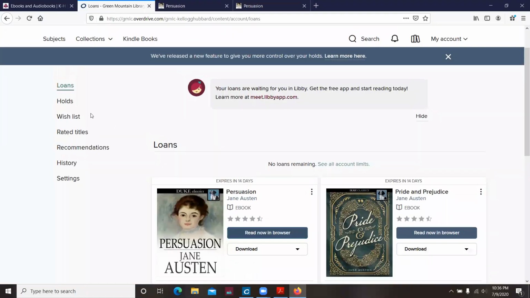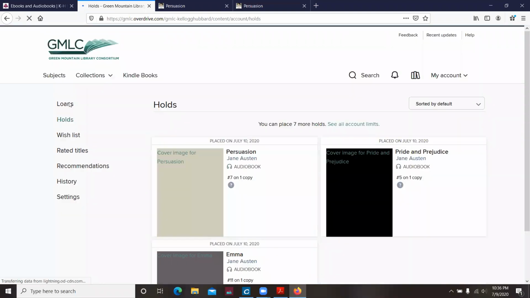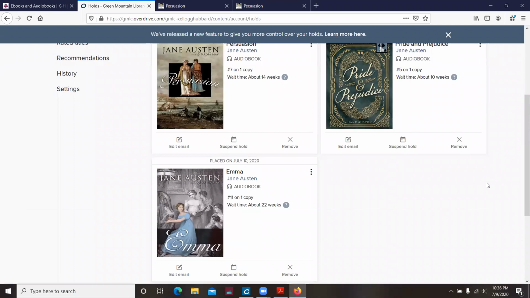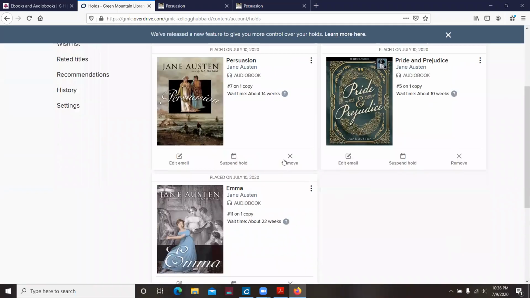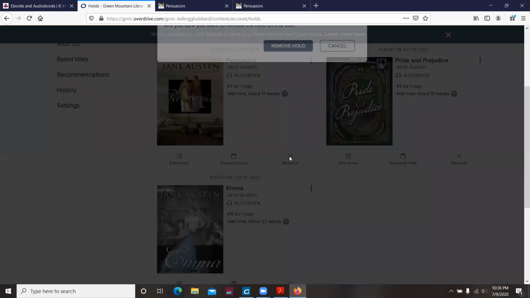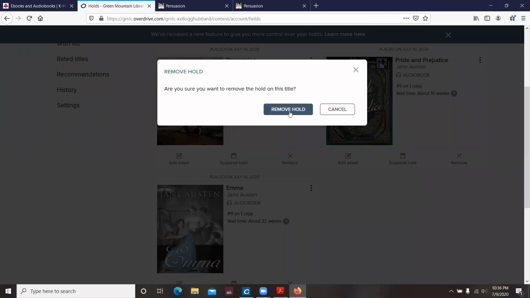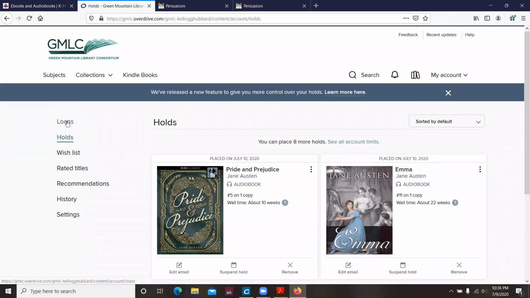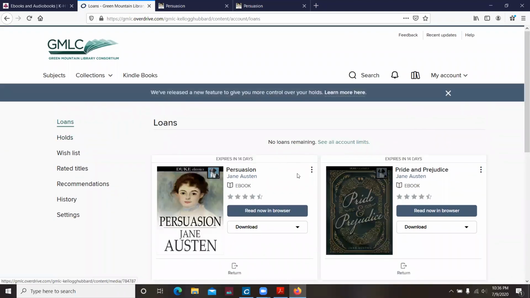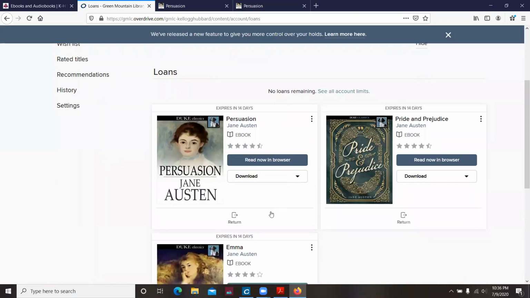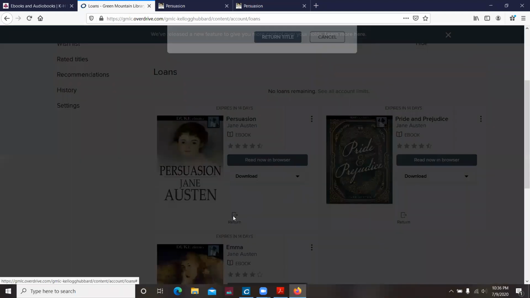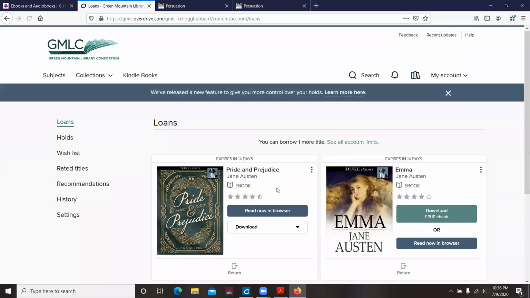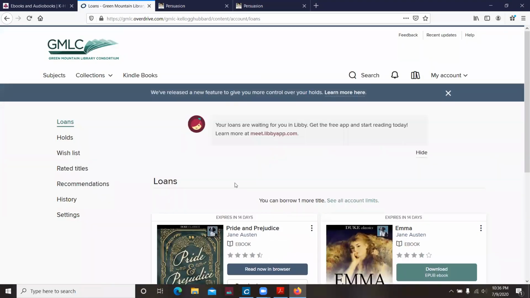I can also look at what items I've placed on hold, and this again tells me how long I have to wait for a particular item. I can choose to remove a hold if I no longer want this book by clicking Remove and then Remove Hold. Likewise, if I go to my loans and I finished a book before the 14 days is out, I can choose to return it early. What that will do is it will open up a space in my loans so that I could borrow something else.